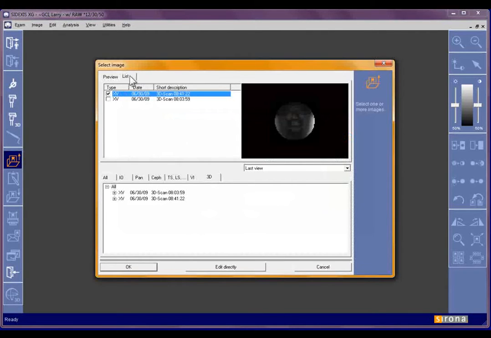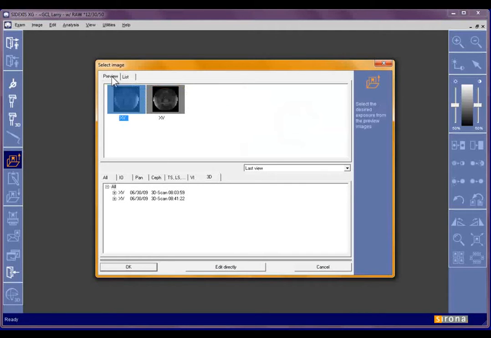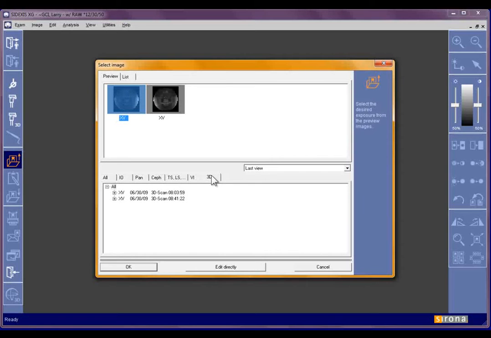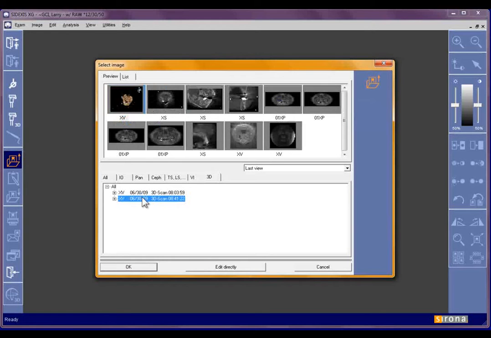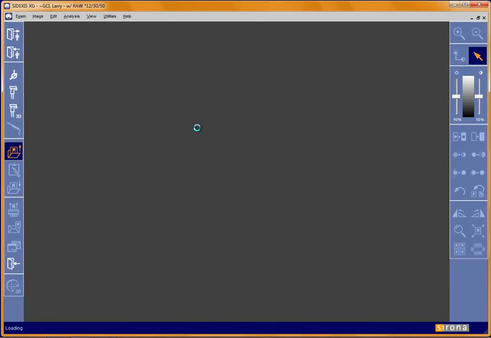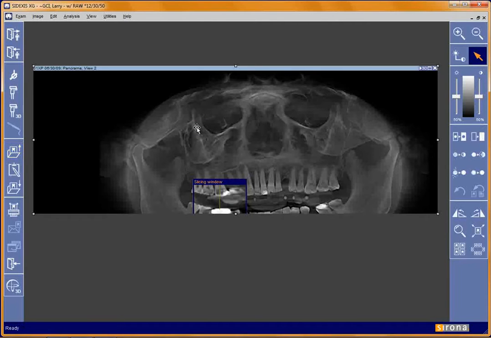As we talked about in the last class, by default, your Sidexis program is set up like this. If you're looking for your 3D images, it's easiest to click the 3D icon down at the bottom and go into the scan date that you're looking for. From here, you can sort into your list and pick any of the images that are 3D images. We're going to go ahead and open just this panoramic view. It doesn't matter what image you open as long as you see a 3D in the upper right hand corner indicating it is part of a 3D volume.